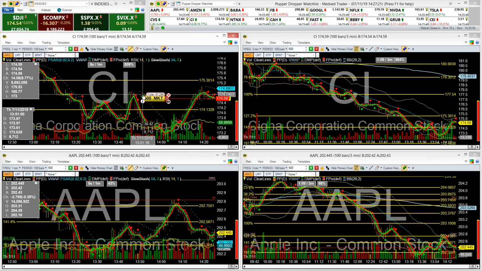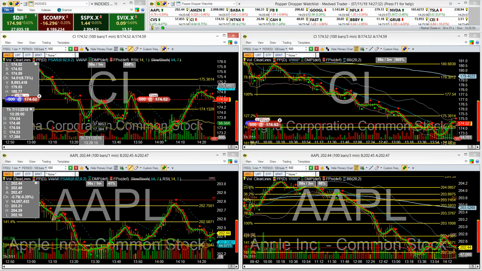That second arrow could lock in here in less than 10 seconds. If that does lock, I'm going to go ahead and take it. Actually, I'm going to go ahead and enter here. So I'm short 174.52 on CI.